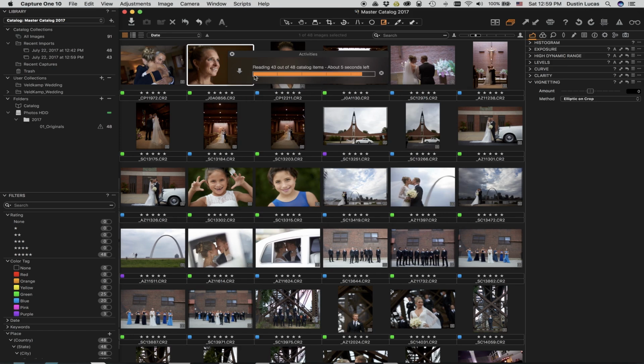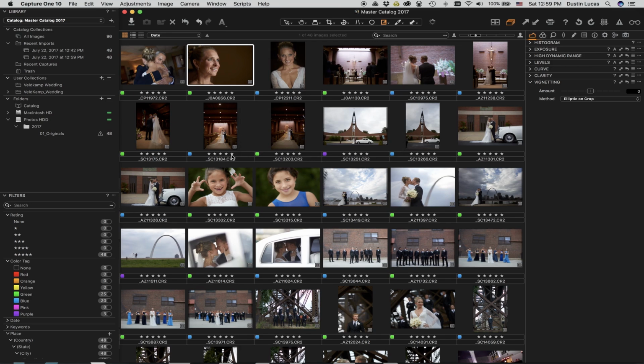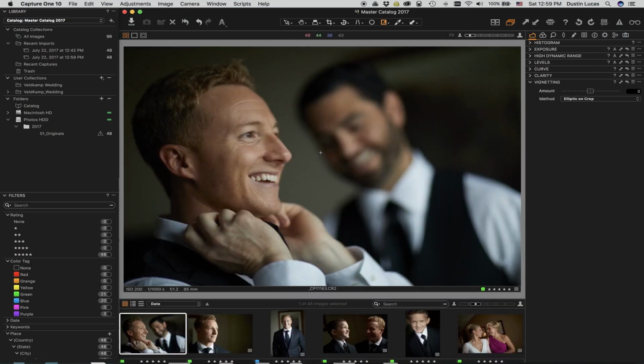And now it's reading those files. It's telling me 48 files imported. Nothing was incompatible, nothing's offline, no file skipped. That's good to know. And now we're slowly going to start getting changes. We should.